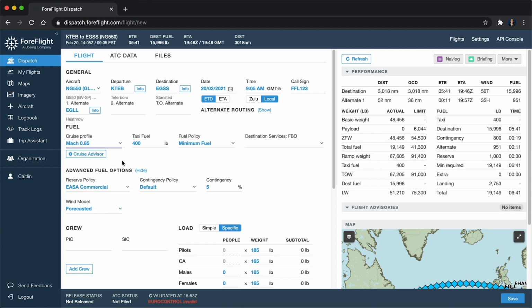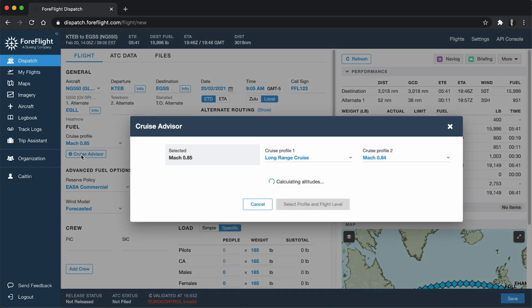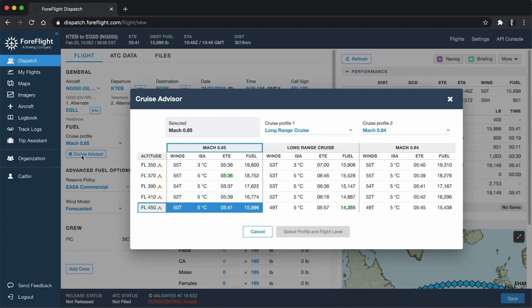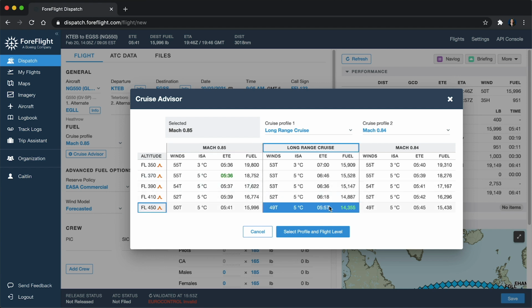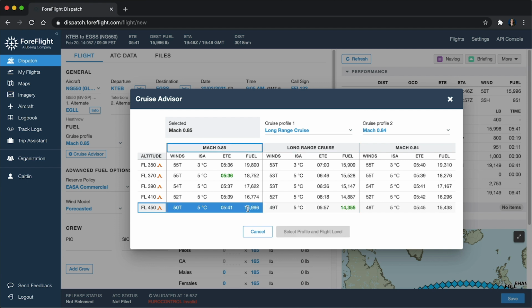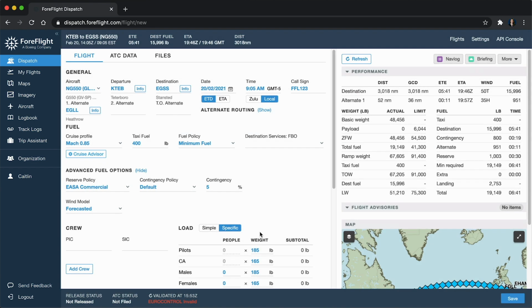If you're not exactly sure, you can click on the Cruise Advisor, which is specific to dispatch. And this is going to let you compare up to 3 cruise profiles at a time. You can change these if you want, but what we're going to show you here is your best time and your best fuel. So you can see in green, here's our best time, and here's our best fuel, long-range cruise. That makes sense. So you can definitely choose what makes sense for your mission. I'm going to go ahead and leave it with Mach 8.5 for now.